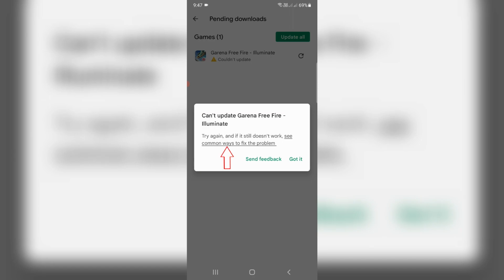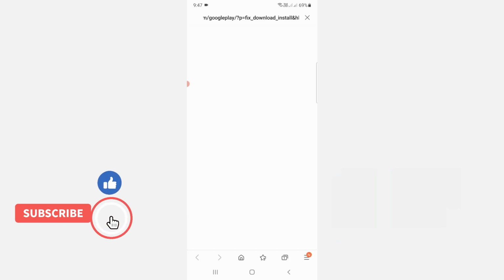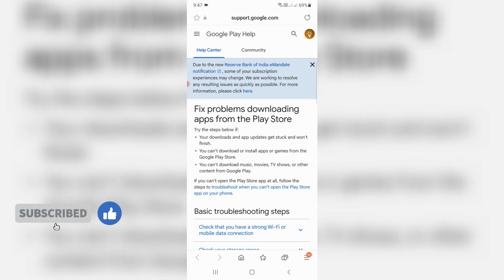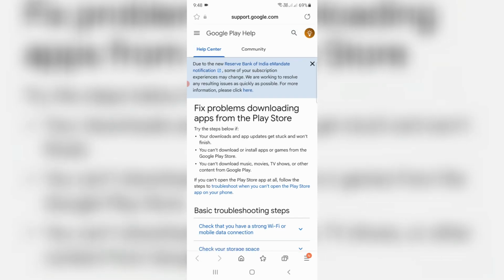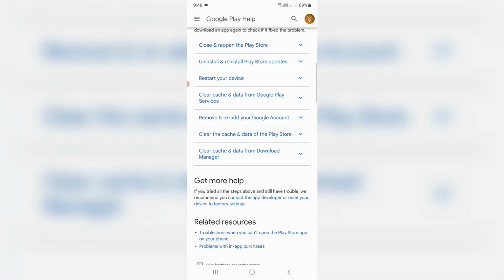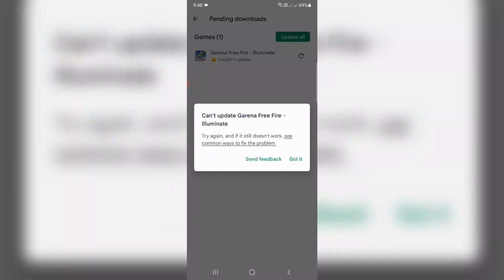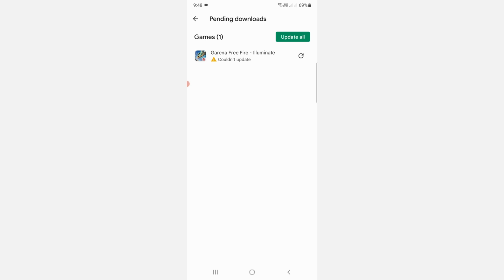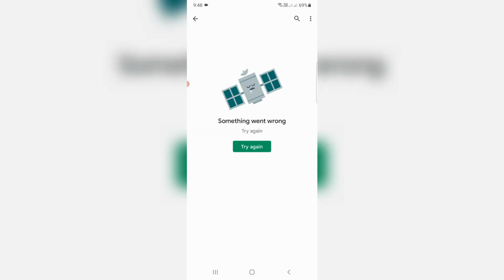So I tried to press this link. Now my phone browser is opening and they're showing some tips to troubleshoot this issue. But I tried all the possible ways, and it did not work. So I pressed got it, and then I tried to tap this update notification. But this time it shows one more error message: Something went wrong, try again.